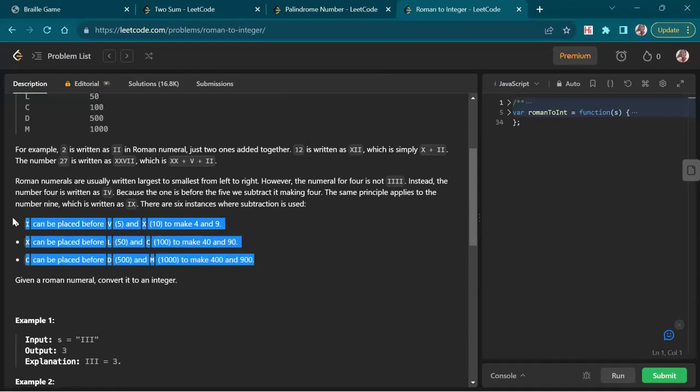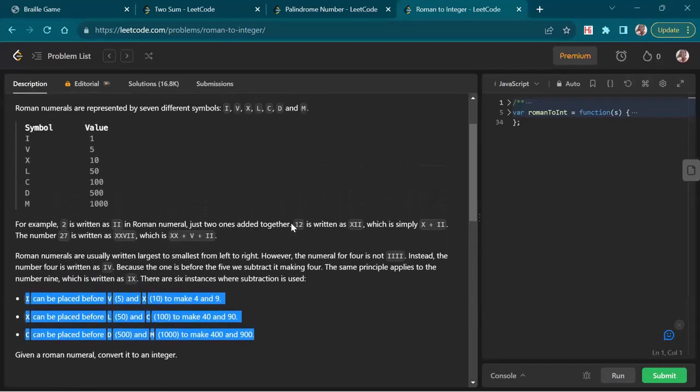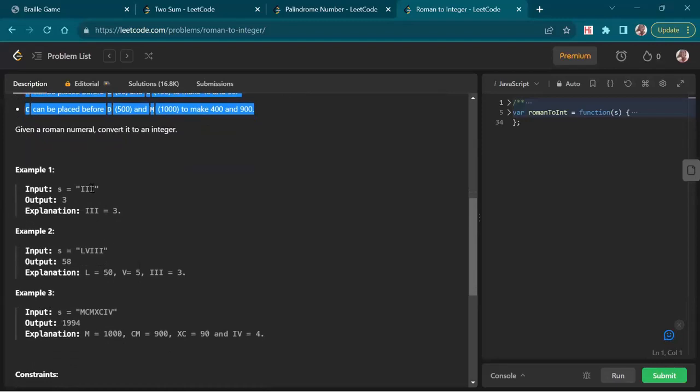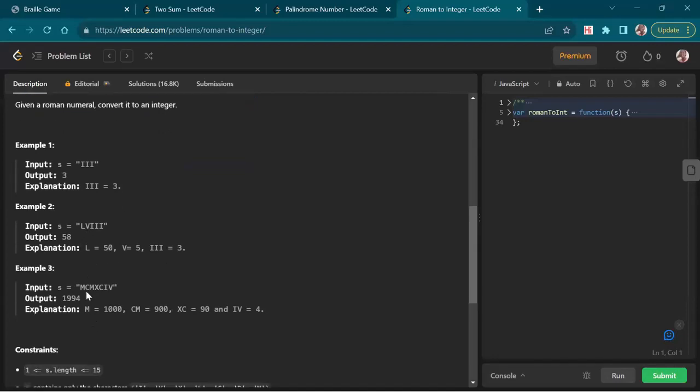I feel like if I read it out, it will take a lot of time. So the challenge is that you convert Roman numerals into their specific integers. For example, this would be 3, LVIII would be 58, and MCMXCIV, continuing that way, will be 1994. So let me just copy this and paste it here.